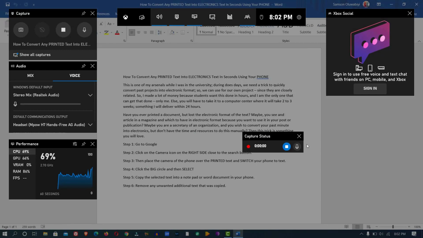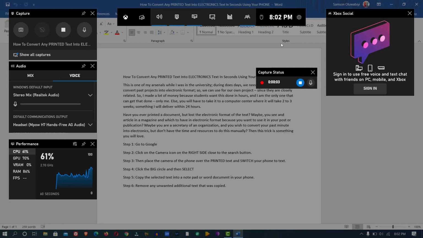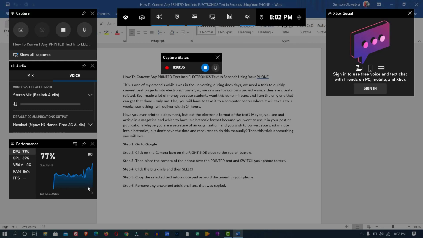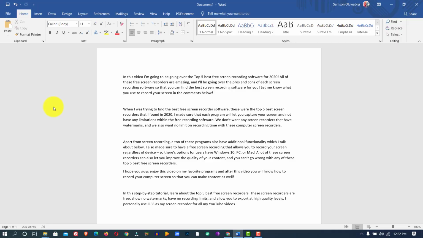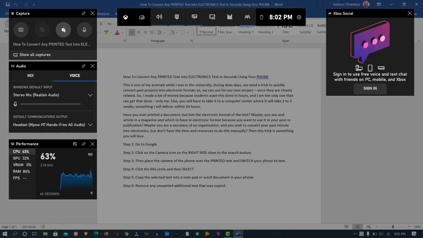You can use it to record, for instance, let's say I have my Word document open here. Then I have my Xbox. Another shortcut is Window key G. Once you press the Windows key on your keyboard and the G together, it will load your Xbox. Now you see the capture, the record button is now active. So if you press this now, it's going to start recording.